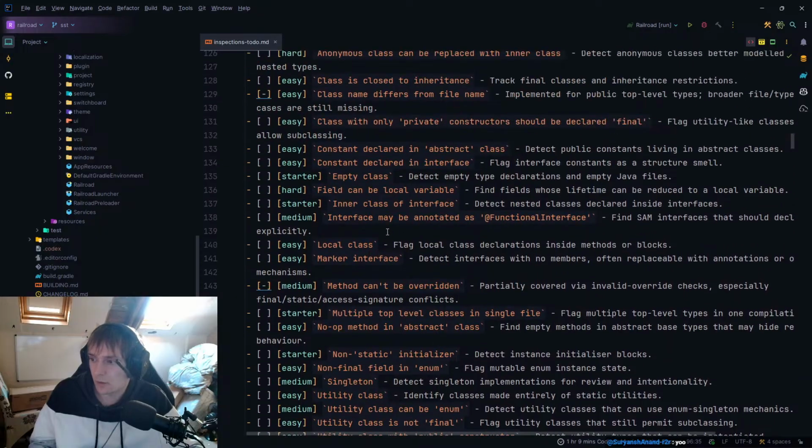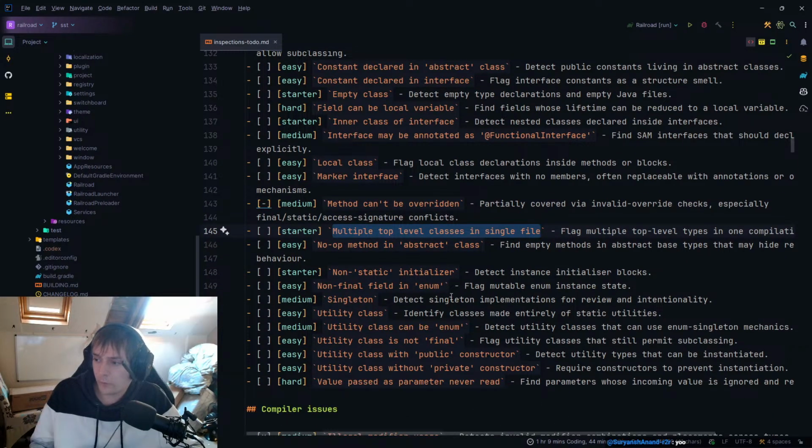If you look at a starter one, for example, say this one, multiple top level classes in a single file. That is easy peasy. I promise you anyone could do that. It's literally like 2 lines of code. Or for example, utility class is not final. That wouldn't be too hard either.